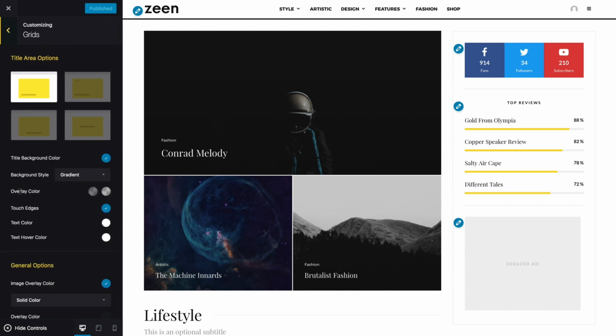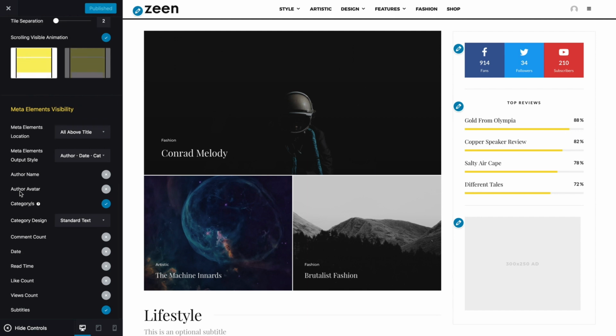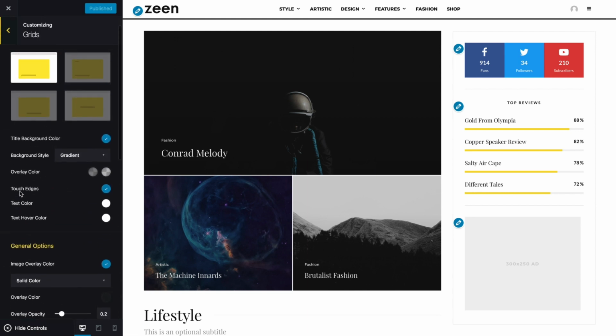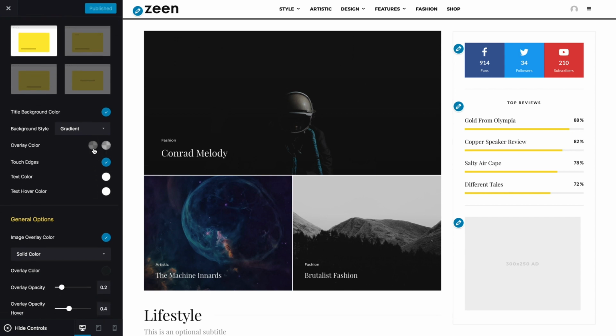And as you can see, there are loads of options to manipulate how the grid looks and behaves. But let's start from the top, and the first few options are to control the title area. And as you can see here, you can choose the location of each title inside the grid. We can also change the background color of the title and the text color. But let's start by changing the background color. So let's play around with that for a bit.